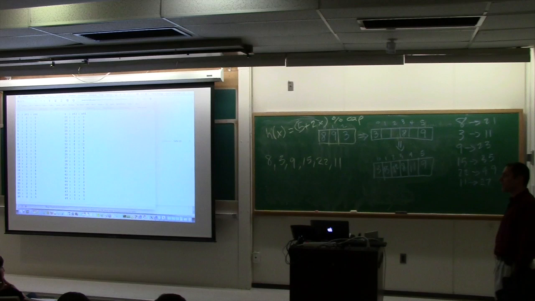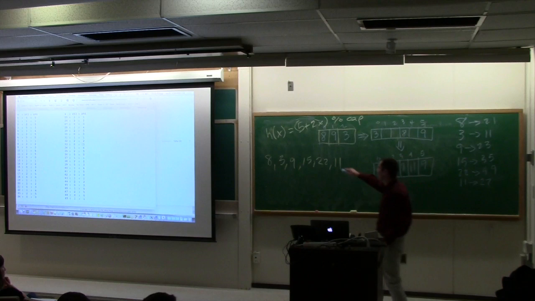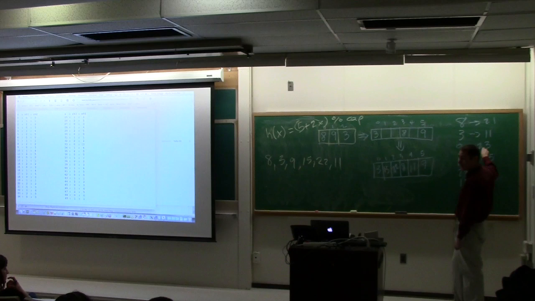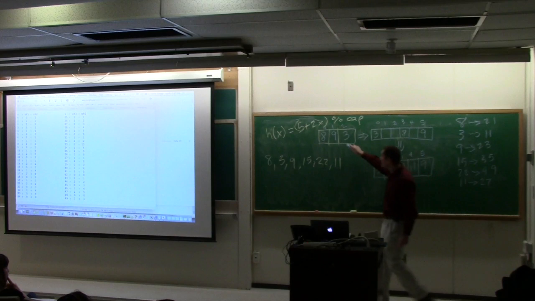Okay, so first we put 8 in, and it had to go in the 0 slot. Yeah. And then we put 3 in, and it went in the 2 slot. And then the 9 was supposed to go where? 9 hashes to 23. 23 mod 3 is what? 2. So it tried to go here, it couldn't go there, it tried to go there, it couldn't go there, it has to go there.